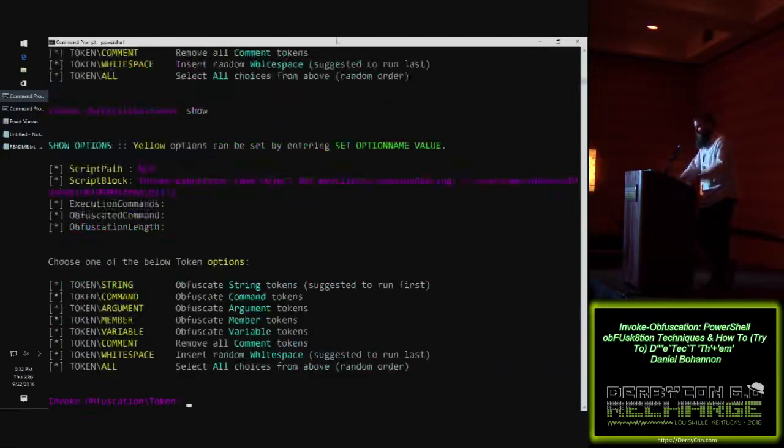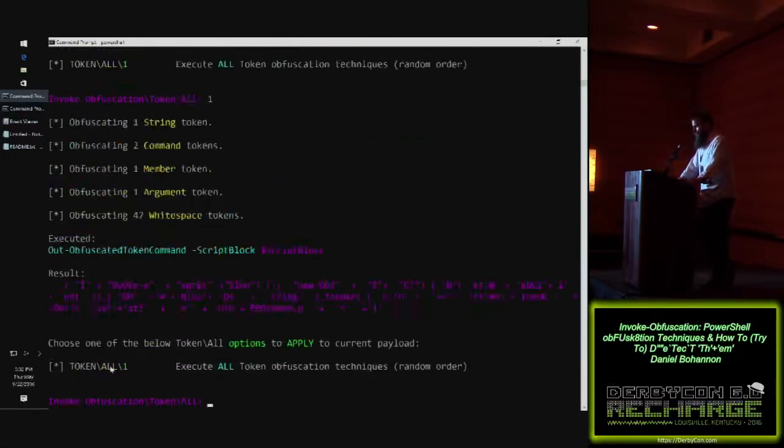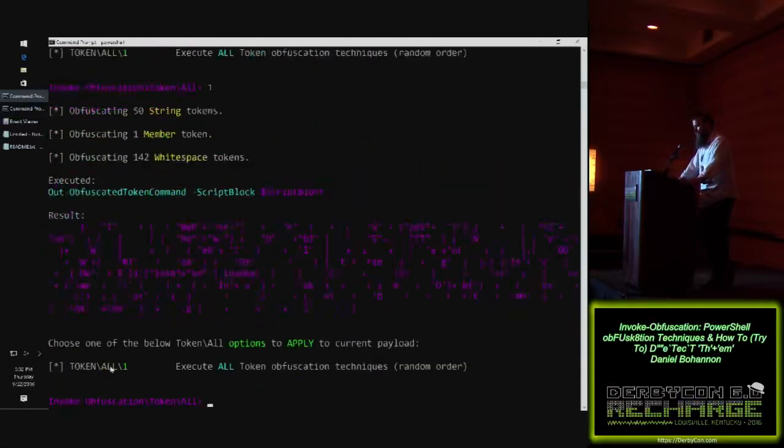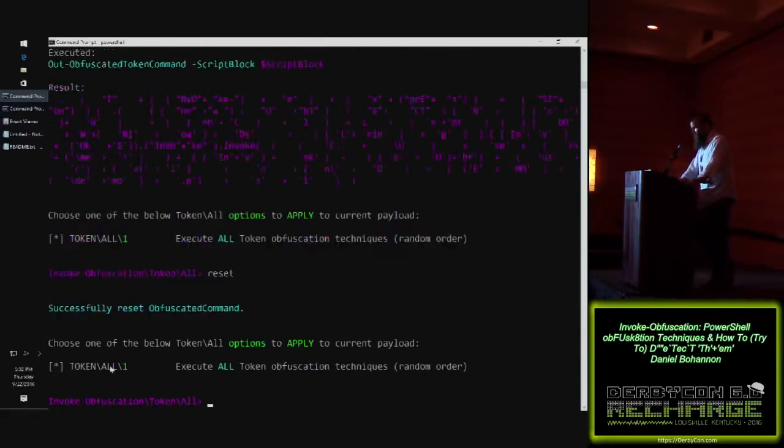So let's remove the obfuscation, and at the end of the day, it's taking a lot of time to do all this, so why don't we just use the all option and hit 1, and it'll go and randomize the order of which things it hits first and does it all for you, and you can run it as many times as you want. So let's go back to home.